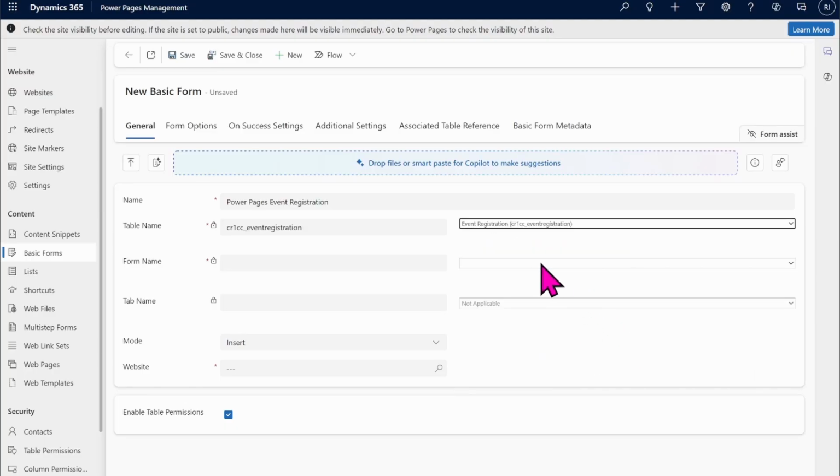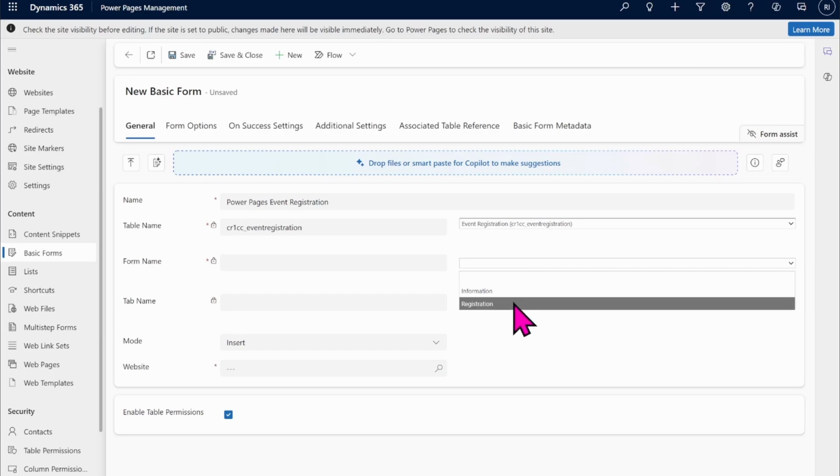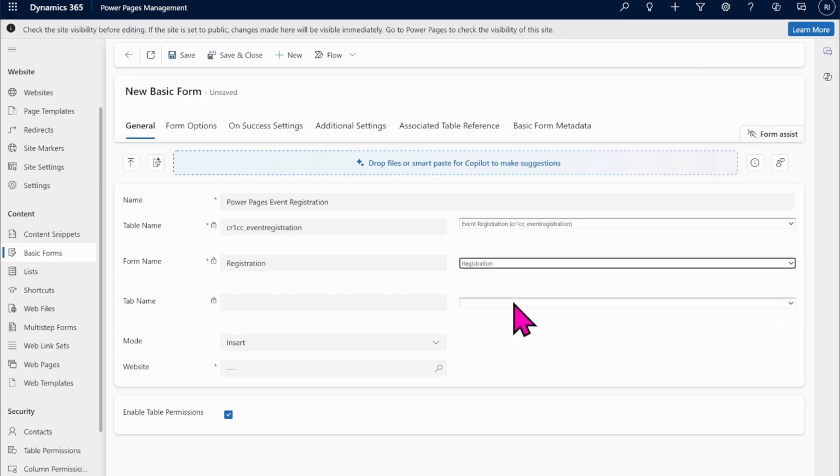So after selecting my table, I'll go to the drop down for form name. I have my form as registration. So I'm using a main form.